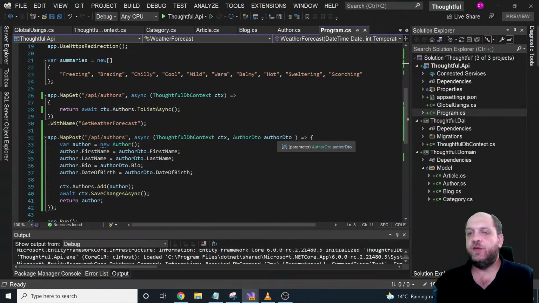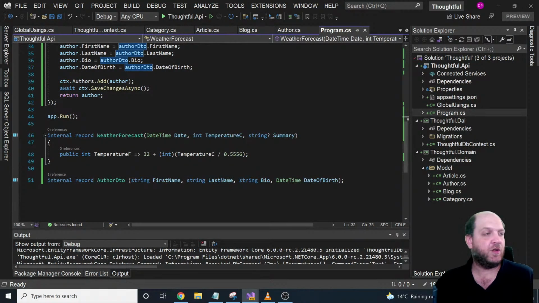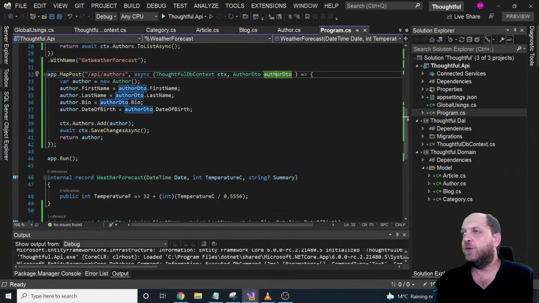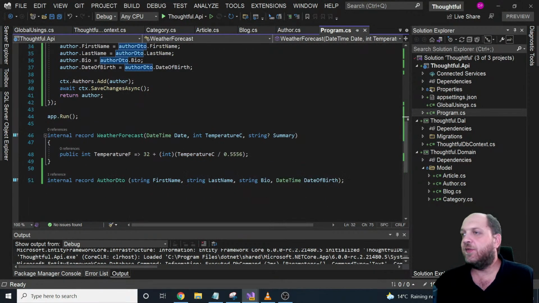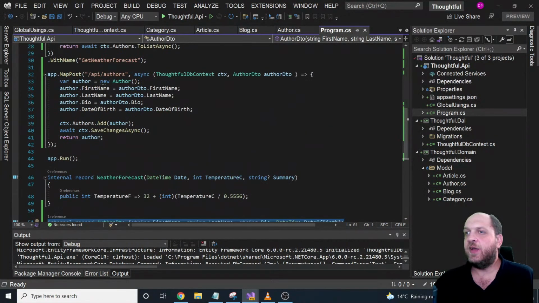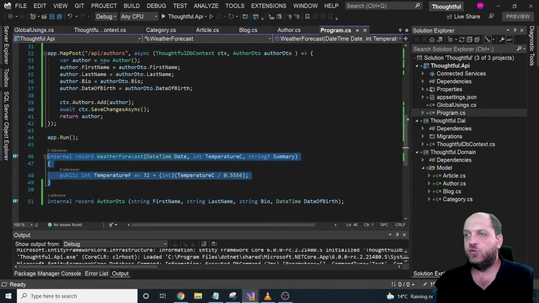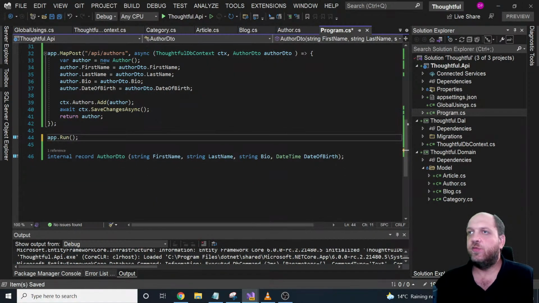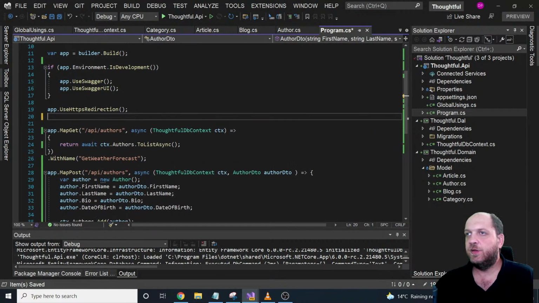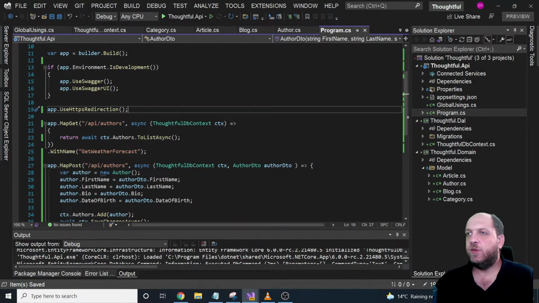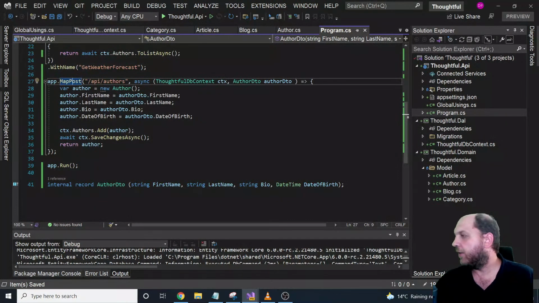We can bind, or this is actually not an injection, but we can bind to a post body here directly to a record, which is fairly cool. I like records a lot, by the way. For working with this type of DTOs, they are actually great from my point of view. That's everything that you have to write, and everything else is actually taken care of. One thing that I want to do here is get rid of this weather forecast thingy that we still have here. We also don't need this anymore. And yes, we have these authors and we have this post, and it actually works.